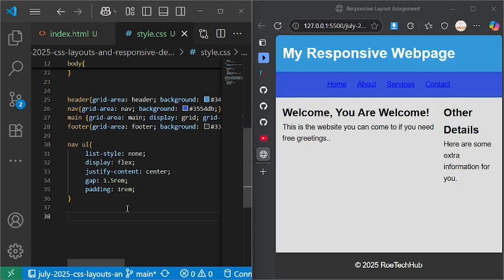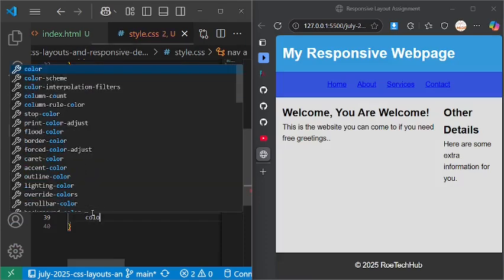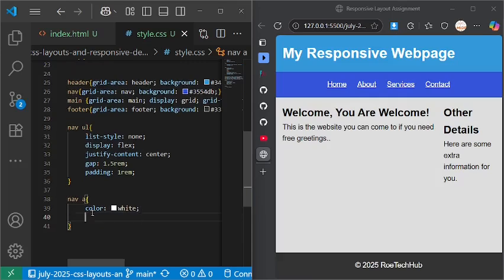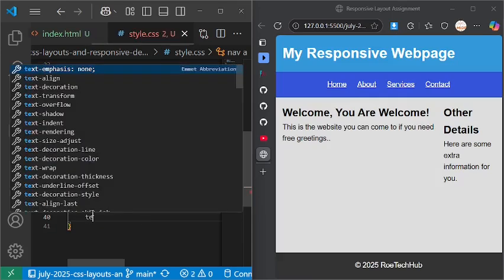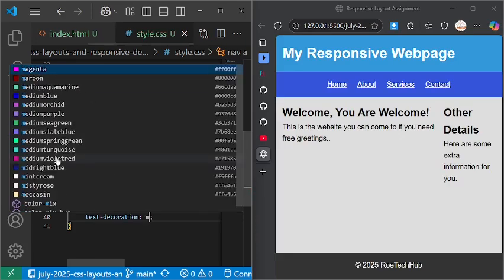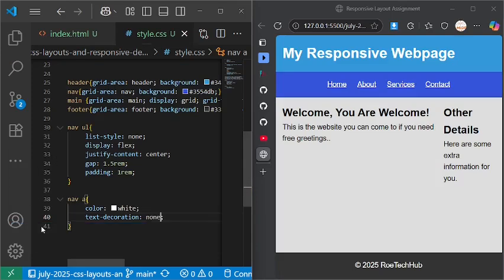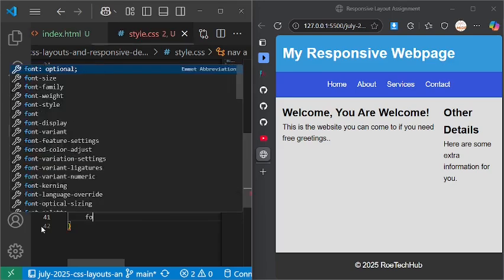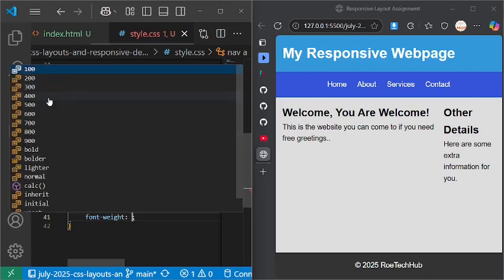Okay, so now I need to deal with the links underneath it, and then the color also. So now I've called the link itself. First of all, I need to attack that color white. Now it's looking more like this. So text decoration, to remove the underlines, set it to none. Okay. Then font weight. Let me just make it bold.